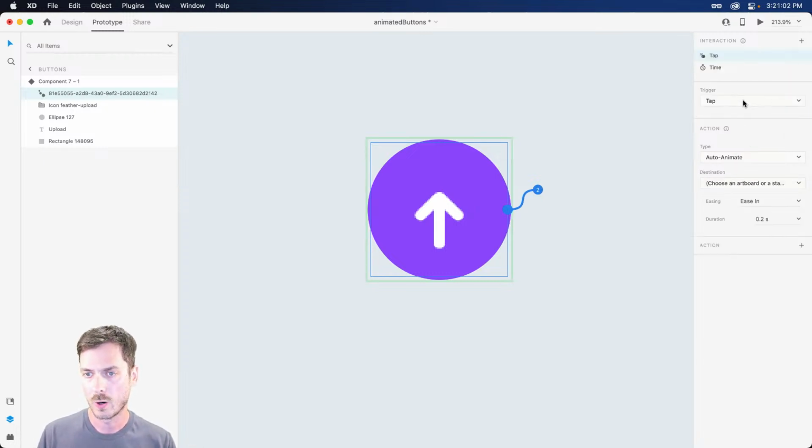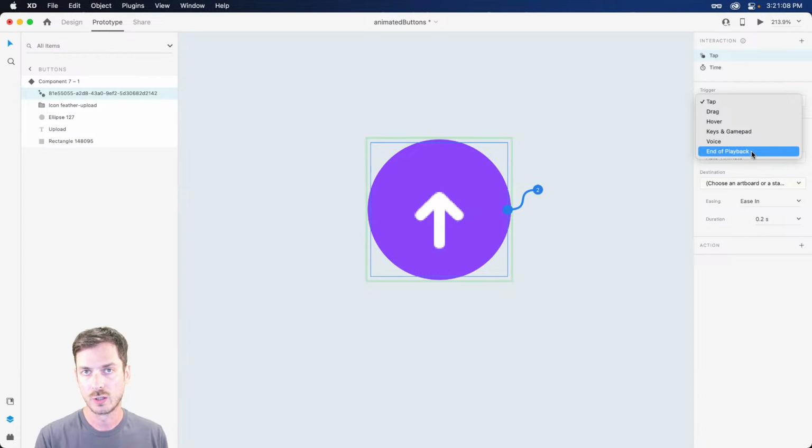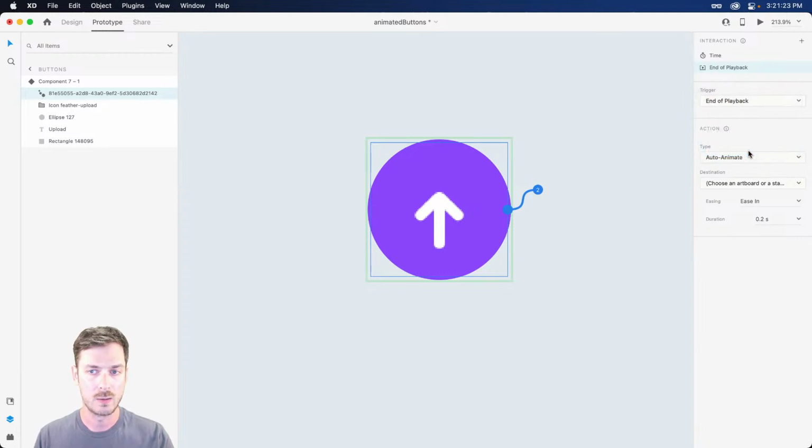And then over within the properties inspector, we don't want tap in this case. We want to switch this over to end of playback, which works on Lottie animations and videos. And essentially, it's going to tell Adobe XD that when the playback of whatever media you have selected completes, and looping is not turned on, like I mentioned before, it's going to perform the action down below.